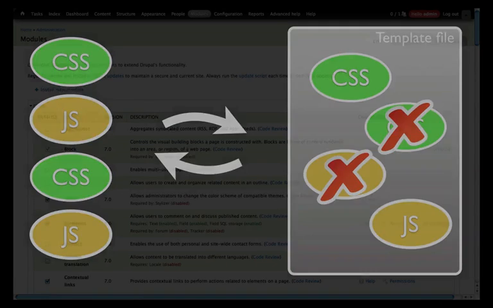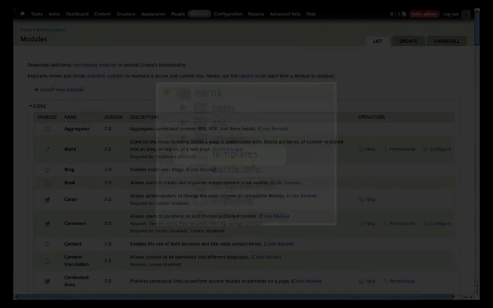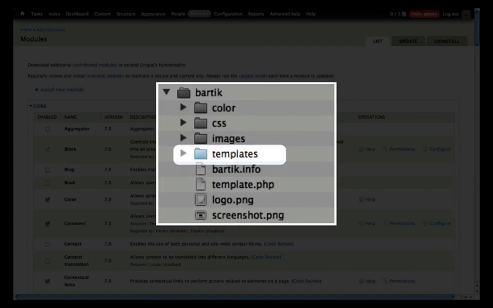A theme folder also includes any template file or theme function overrides that exist in the theme layer. So for example, if we want to override the output of all nodes on our site, we could create a new node.tpl.php file anywhere inside of our theme structure.